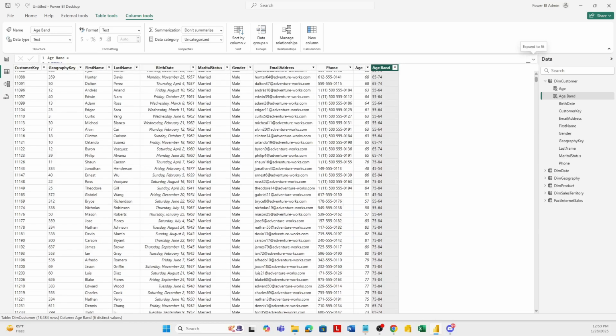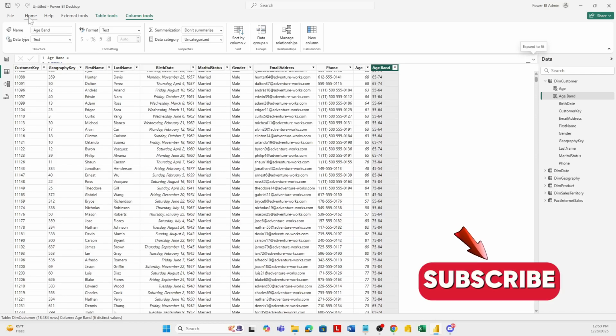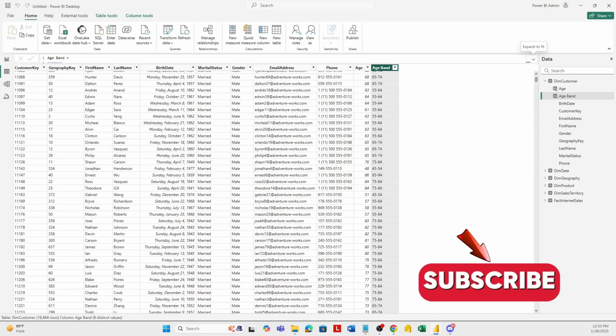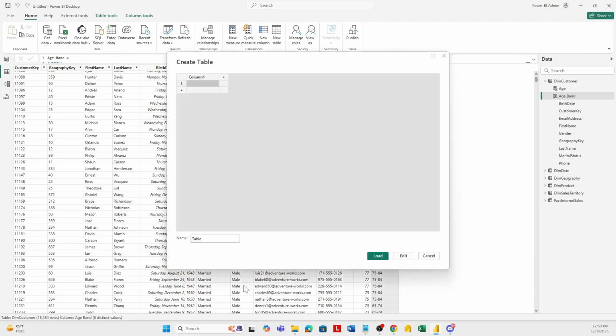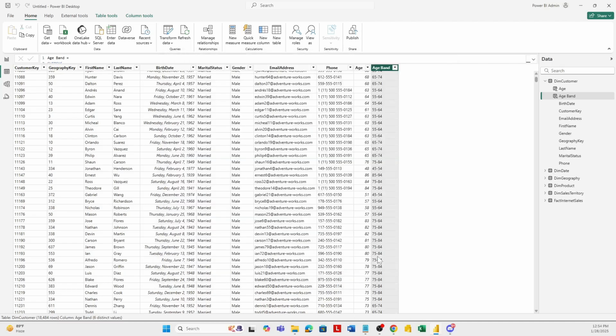Next thing I'm going to do is to create a table for my measures. I'll click on Home, Enter Data, then label this as Measures. Click Load.